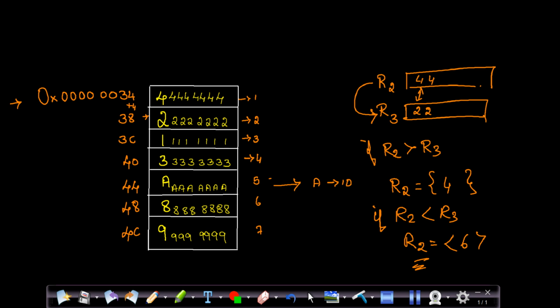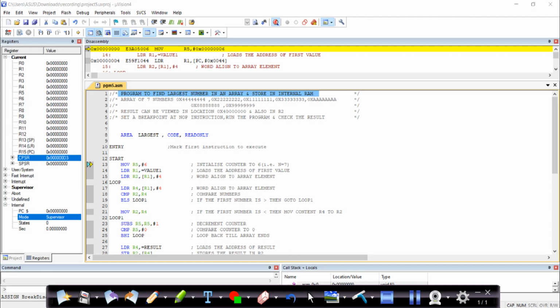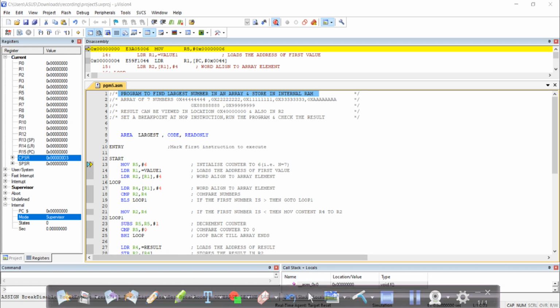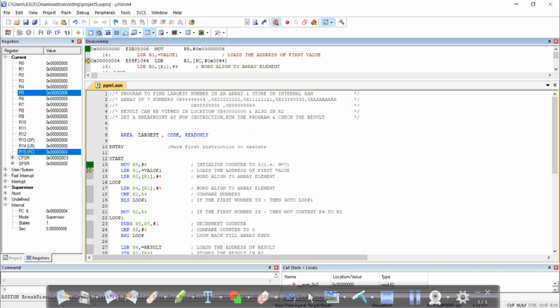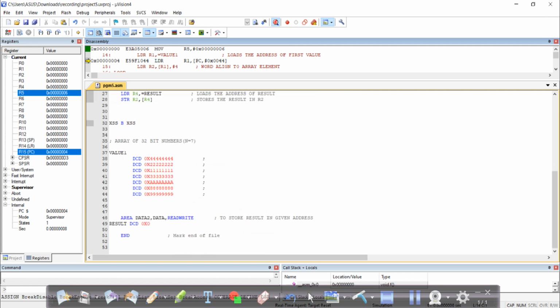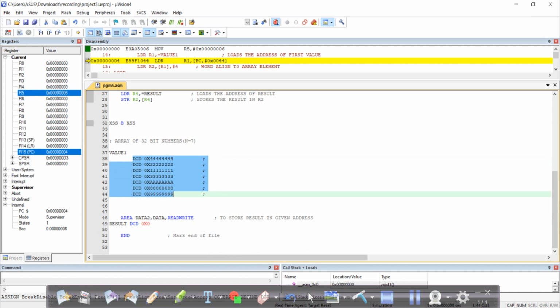Now let's go and see your coding part. So here, let's start tracing the program. I'll initialize a particular counter. So let's say the total number of n values which I'm having here is 7 numbers. I'll just scroll down here. Okay, so this is my array of 7 numbers. So 4, 2, 1, 3, 10, 8 and 9. So these are my 7 numbers.